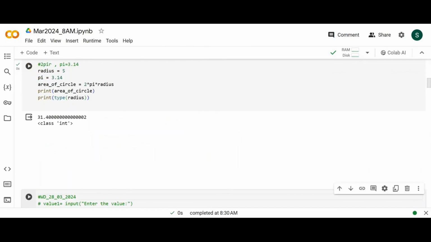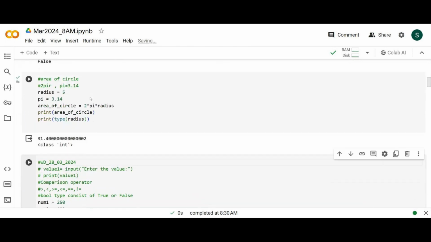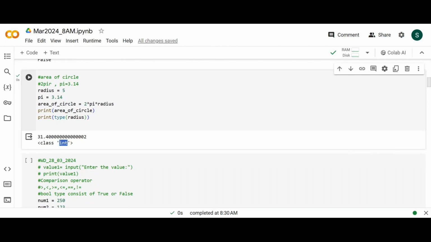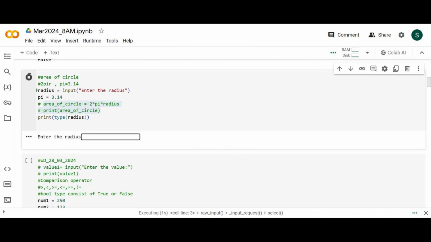So what is the type of radius? Type means data type. Radius is holding an integer value, so the output is integer. Now when I replace this 5 with input, it throws an error. So I'll comment this for a while and check the type of radius. Earlier it was 5, so it said integer. Now when I run it with radius 5, what is it saying?